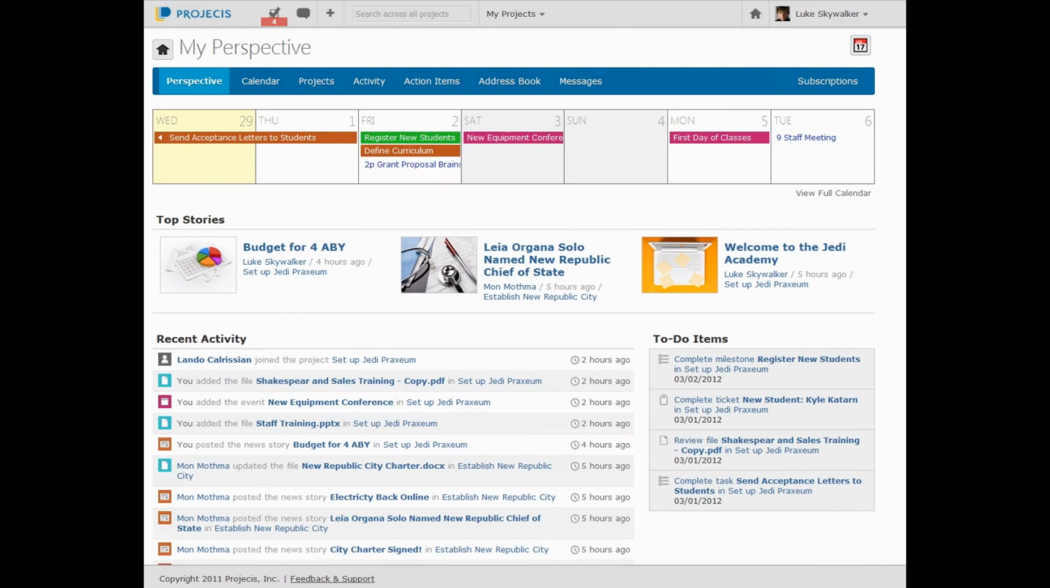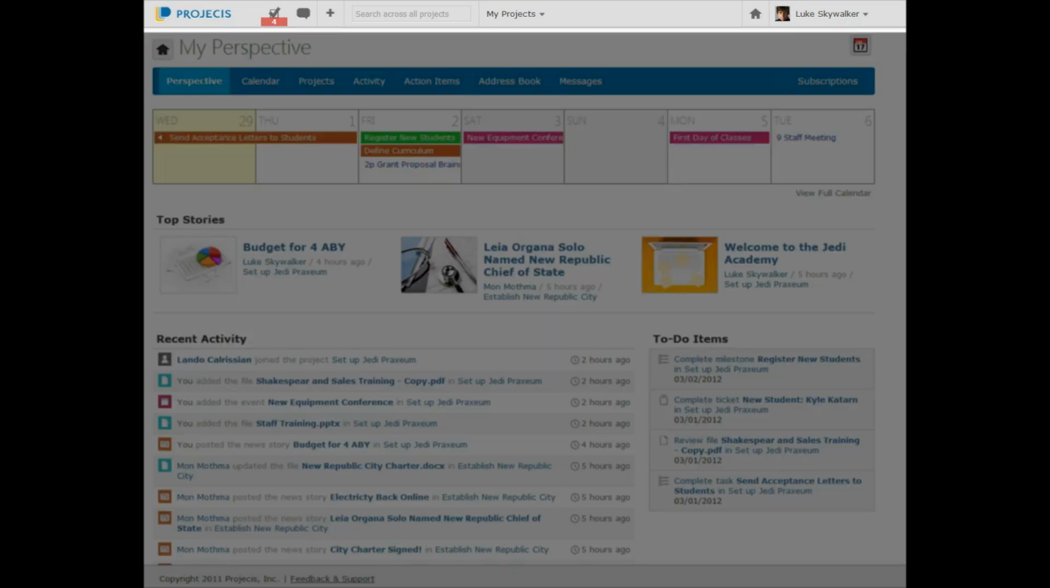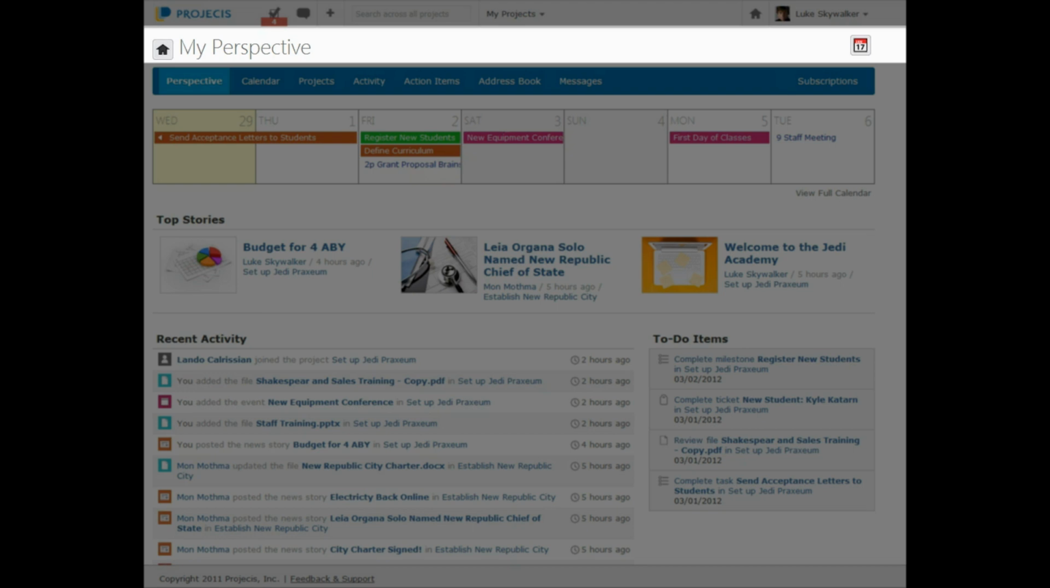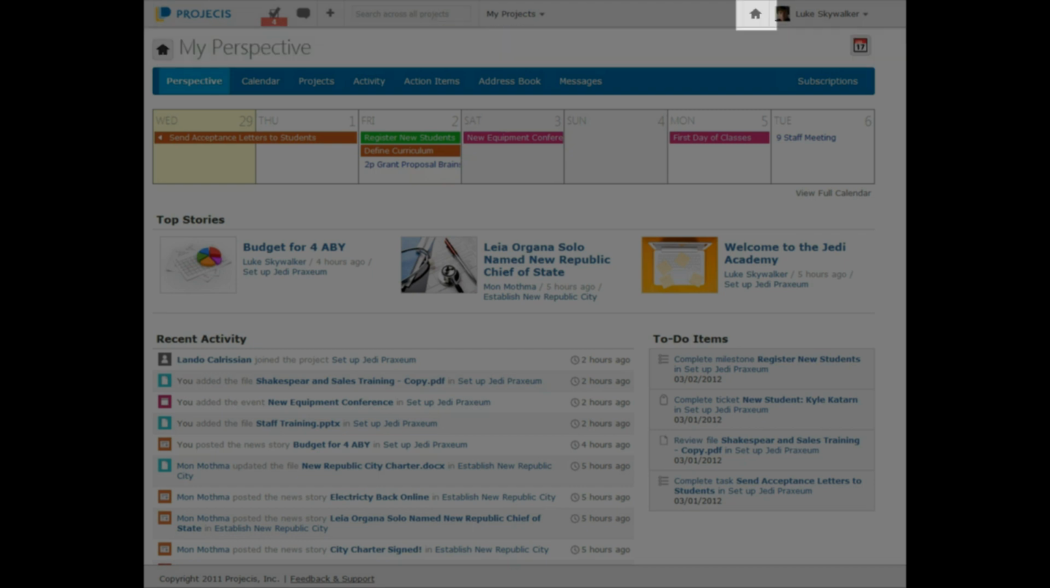Once you log into Projecis, the Perspective Area will appear. At the top, you'll find a quick access bar, which is always present while in Projecis. Next, you'll see the My Perspective header with its associated home icon. This icon is also located in the quick access bar, so you can return to the Perspective page from anywhere in Projecis.